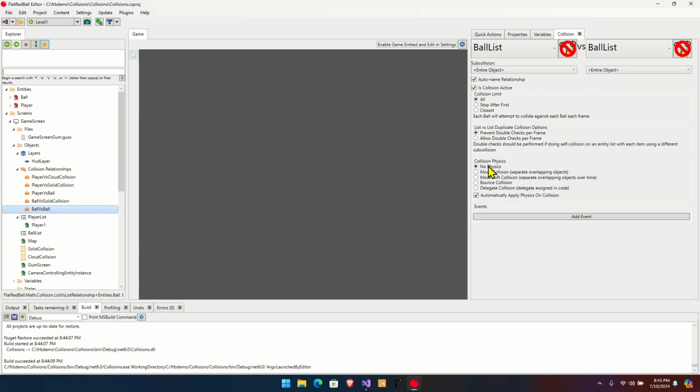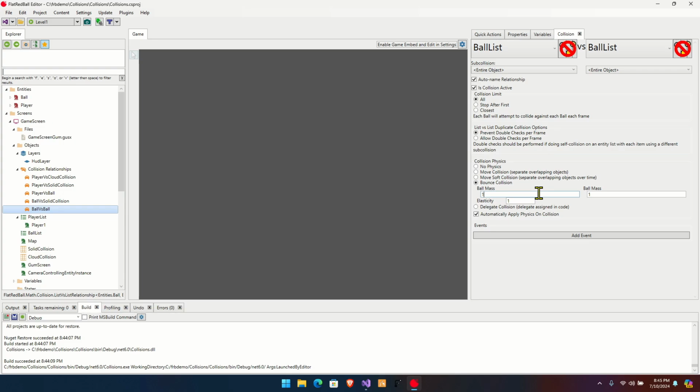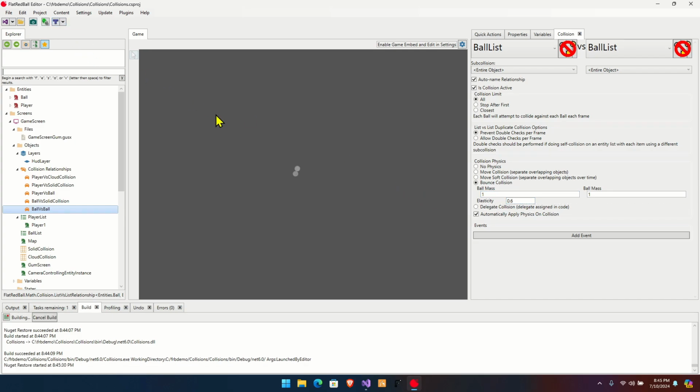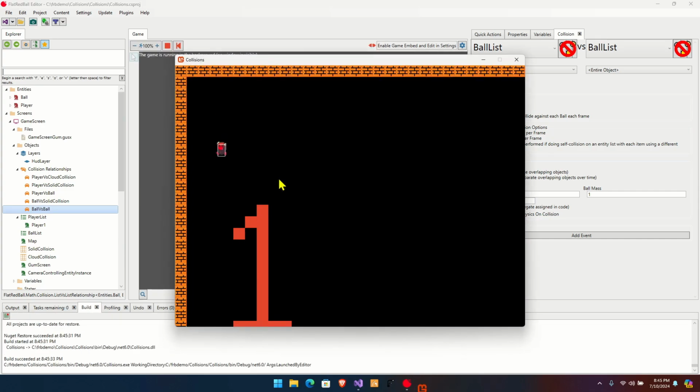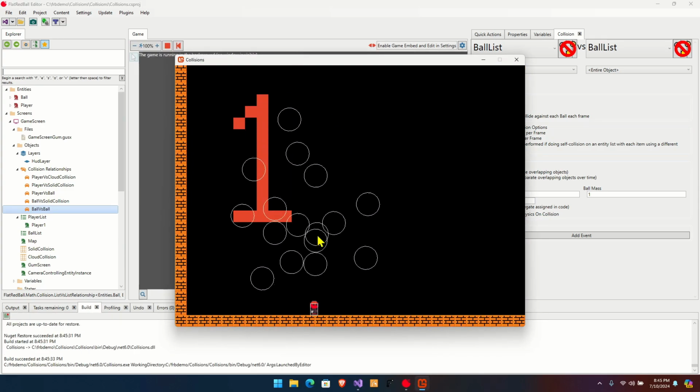We can adjust the physics on this collision relationship just like we did before. Let's select Bounce Collision. In this case, each ball should have the same mass, so we'll leave the mass values both at 1. We'll set the elasticity to 0.6 to dampen the collision a little bit. Now, if we run the game, we can see that the balls self-collide. This can create some chaotic situations if we add enough ball instances.